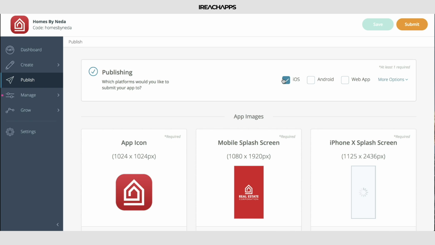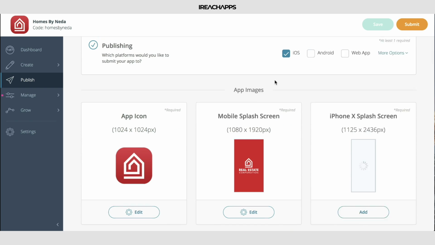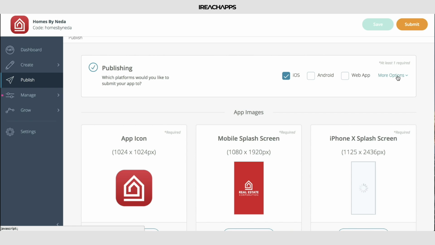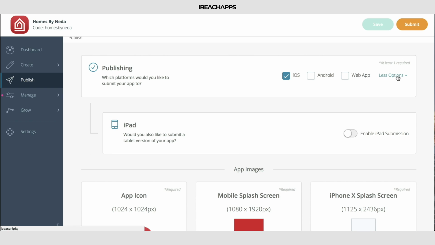If I choose to publish my application for iOS, you'll notice the first thing here is that the More Options button comes out. This is where we select whether or not we want to enable the iPad submission for this particular application. With that in mind, I'm not going to publish this particular app to the iPad.